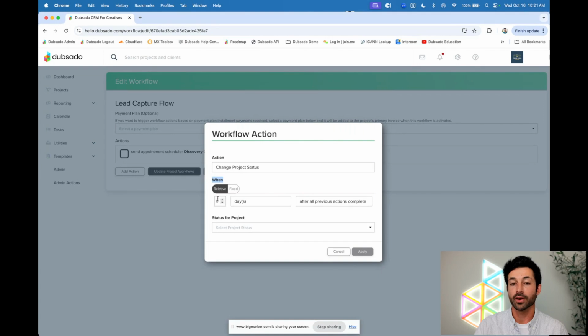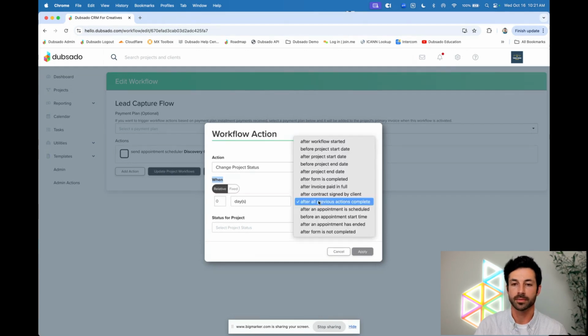Now this setting, we are going to change from the default. We don't necessarily want this to happen immediately, which is what 0 days after our previous actions would be. This time we want it to do it specifically when they book, right? So if I click this dropdown, we've got a whole bunch of what are called triggers to time this action to happen at specifically the right moment in time. And so now I can say, great, I want to time it after they book. So let's see here. What would I pick? Maybe after an appointment is scheduled, right?